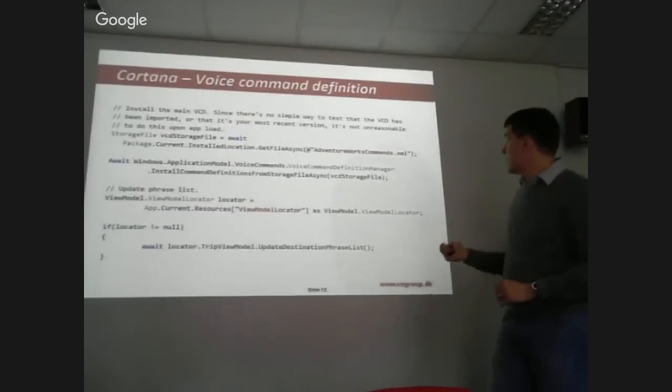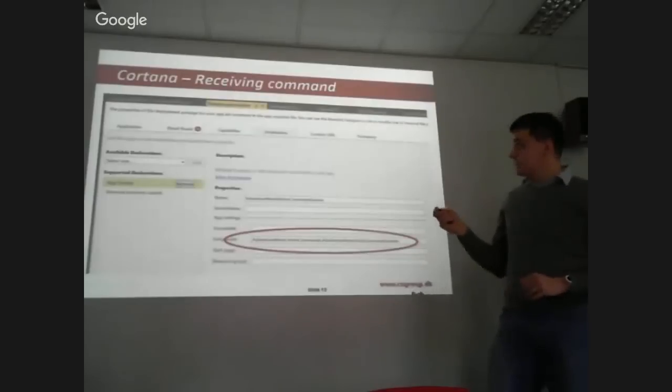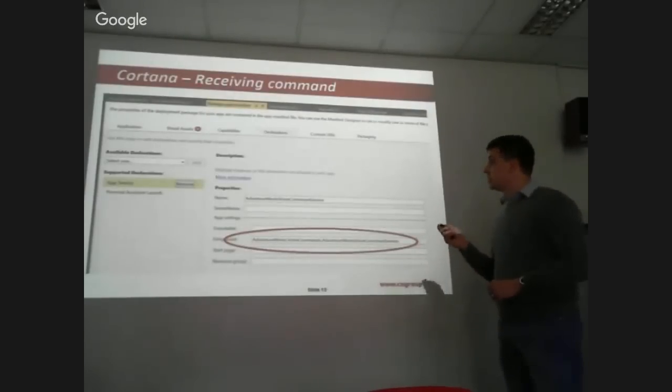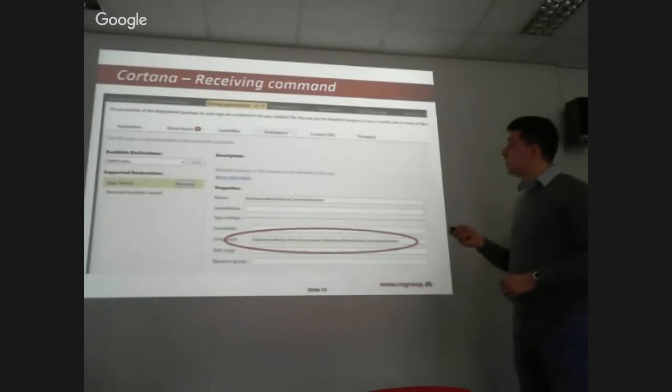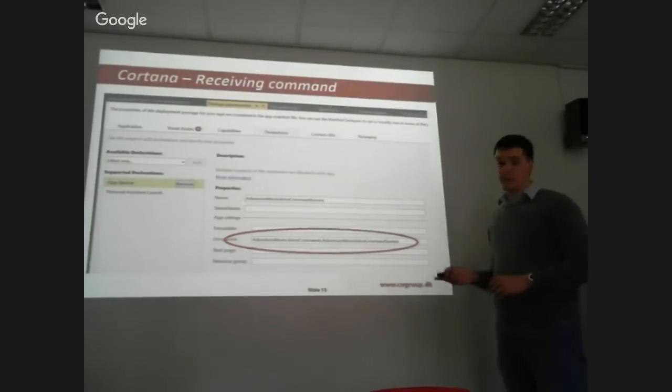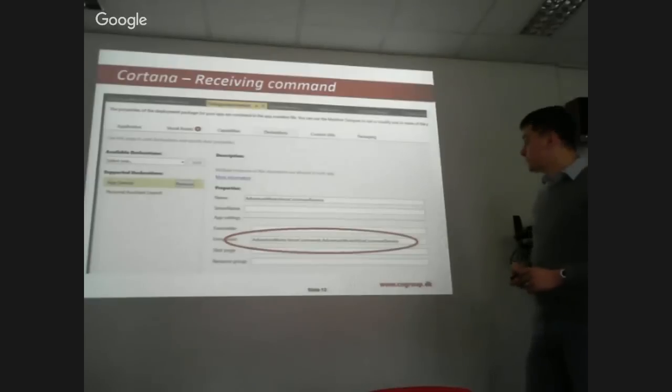What is next is how to receive the commands. Within Visual Studio, there is a possibility in the application manifest to put the declaration. You basically put here the entrance point and the name of your trigger, which you would like to use. This application service can also be used for other applications. It doesn't have to be used only for Cortana, but Cortana supports it. So that's the way she passes the details to your application.